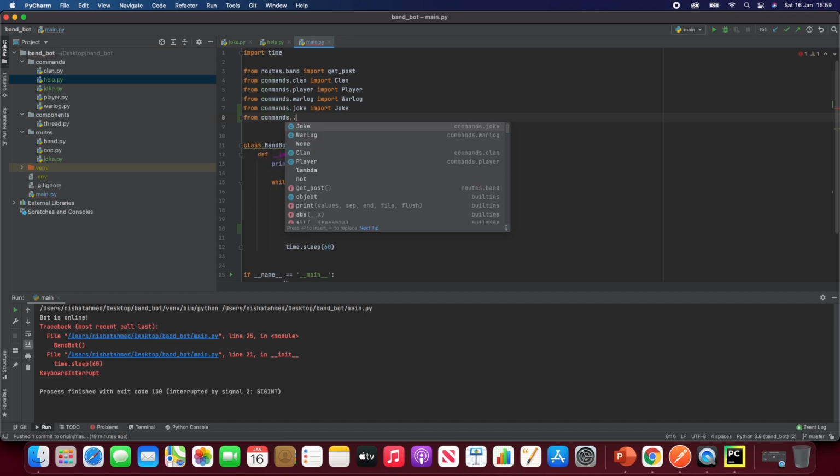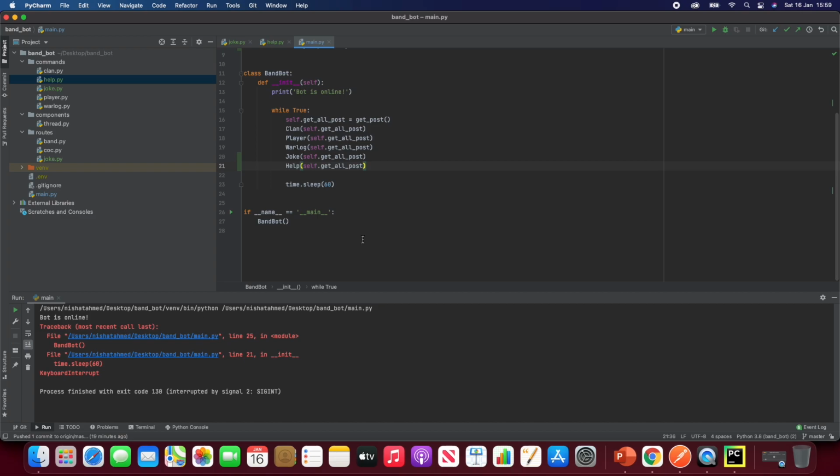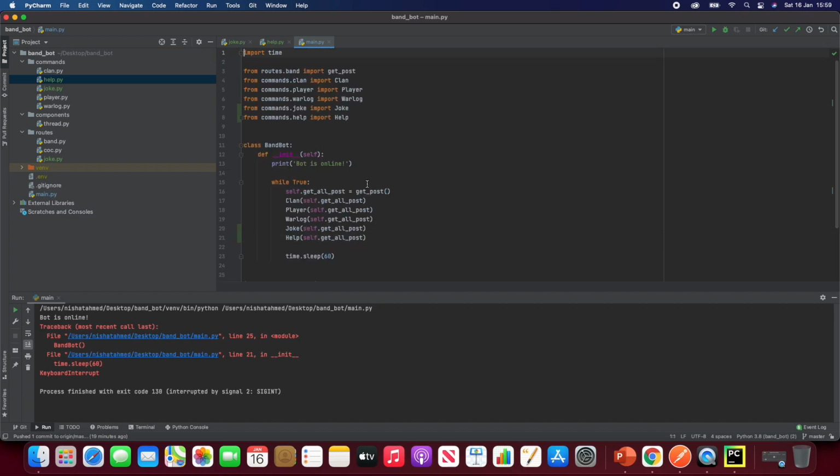From commands.help import help class. And what we're gonna do here is copy this, or do the shortcut, which is Control D for Windows and Linux, and for Mac it is Command D. So it will duplicate for you. It's good to know all this, guys. It makes you look like a hacker. You know what I'm saying? But yeah, that should be it.